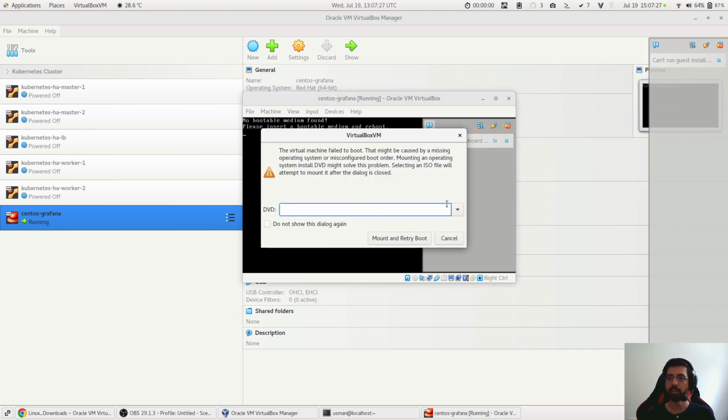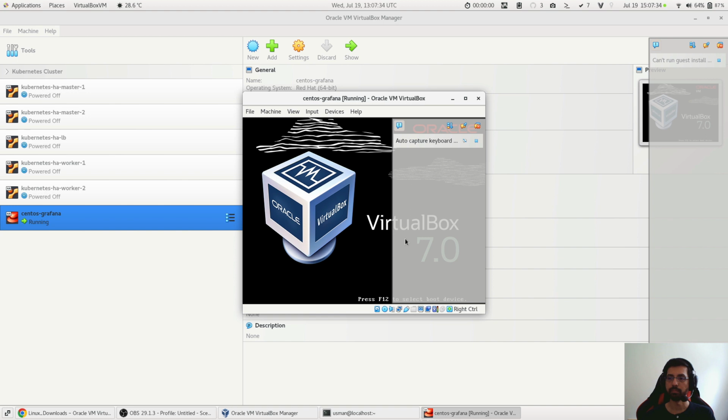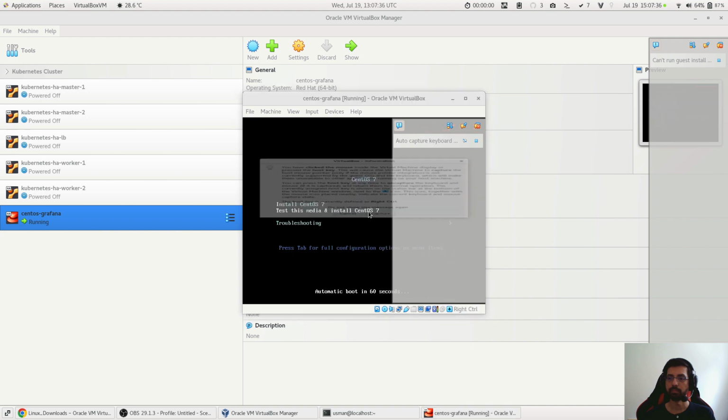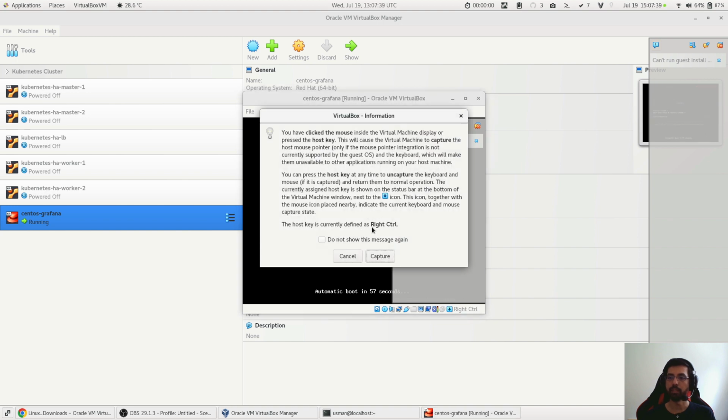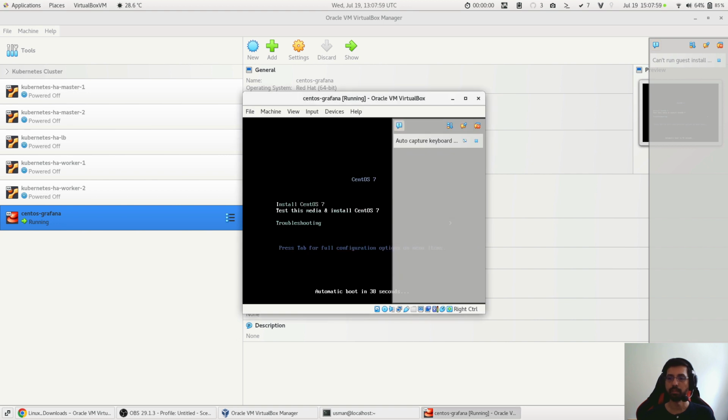It is asking for the ISO image path. Let's select this, mount and retry boot. This is very normal in VirtualBox. Basically, it is asking for us to capture the click, and if we need to escape our mouse pointer, we simply press the right control key as defined here on the keyboard, and we can exit this window. So we now select install CentOS 8.